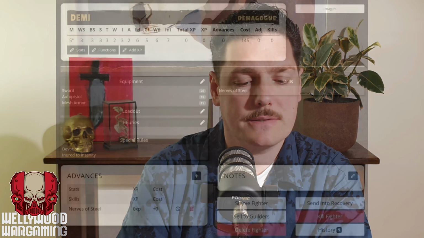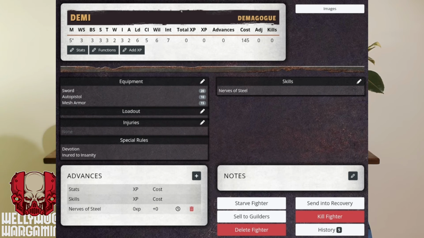We're also going to buy some other things. Let's go with some close combat weapons. We'll go with a sword maybe. Let's add a sword. And we'll add a pistol here as well. We'll go with an auto pistol. So that is very nice. We've got a pistol, a sword, and some mesh armor. Nice and simple for this demagogue here.